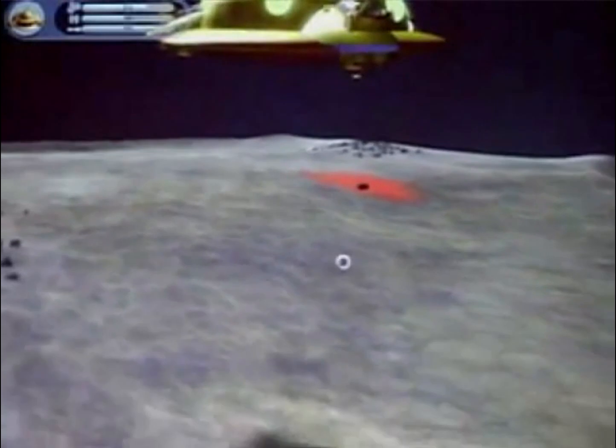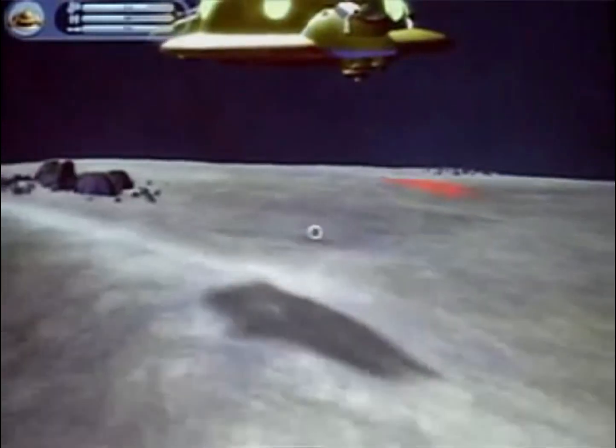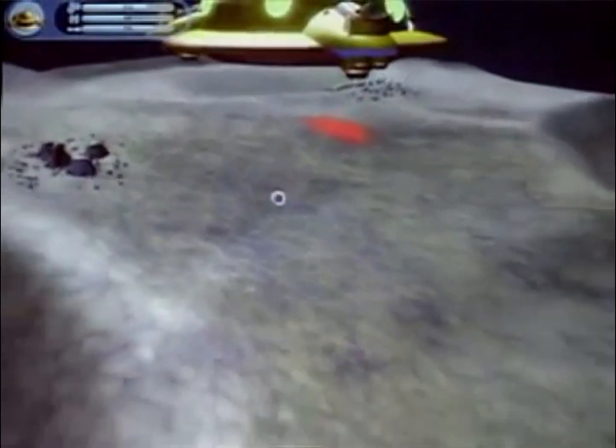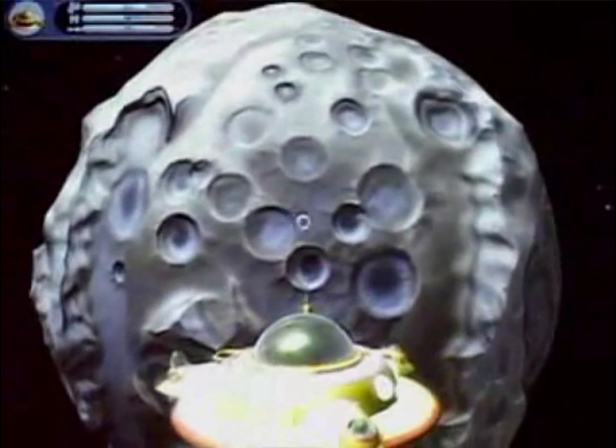Can anybody tell me why that happened? If we can bring up the volume a little bit on this machine. Yeah, that's good. So we had a little problem there, and we have no atmosphere. Okay. So what we really want to do is make this world livable.